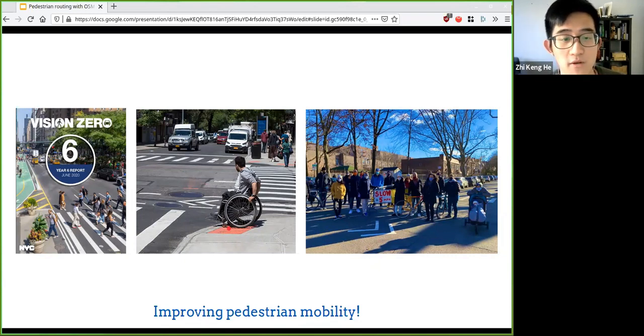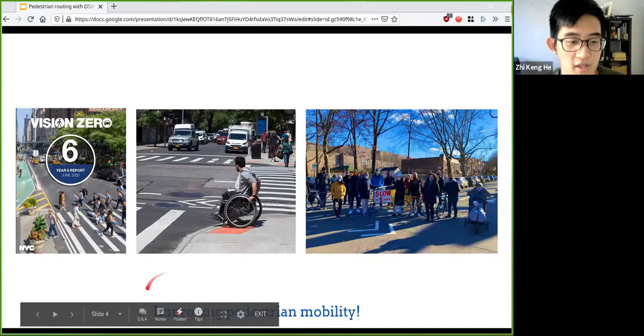So we want to figure out a better metric of walkability. I really like championing this term, pedestrian mobility. I know this is popping up a bit. Can I move this? No, cannot. Okay, I'll just try to not move my mouse that much.